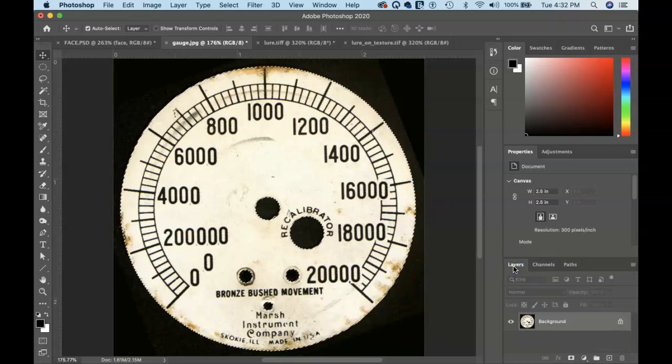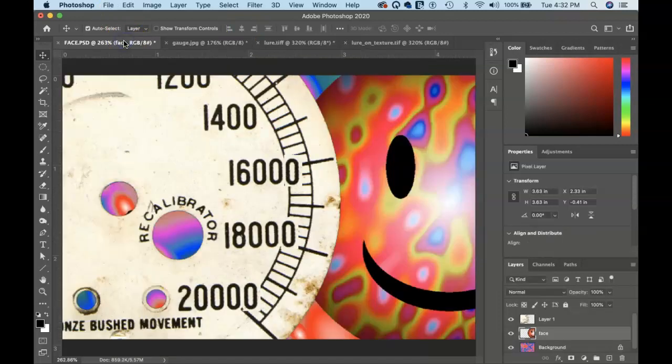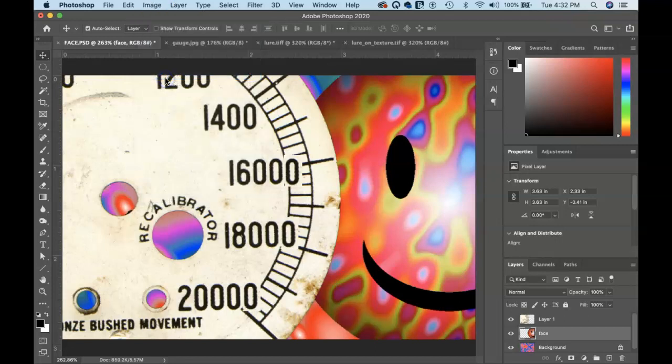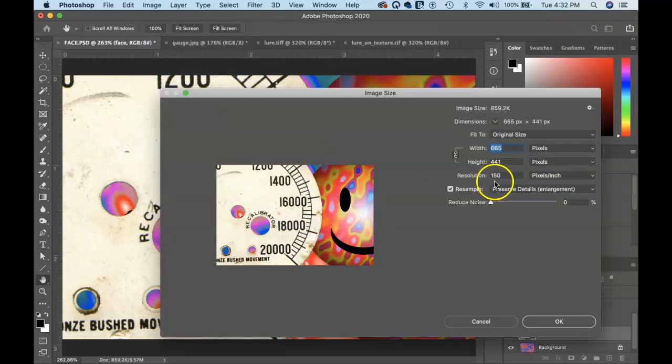So you may have noticed when we moved this gauge into the face layer, it was really large. And if I were to jump over to the face image and take a look at Image Size, I can see that my resolution is 150, about 600 pixels. Okay, 150.